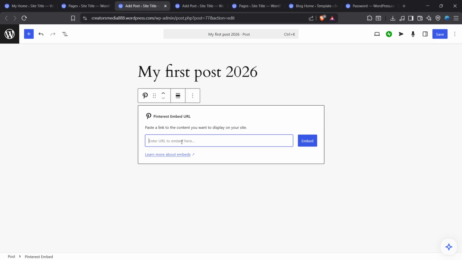it like plain text. Next, enter the URL into the field provided. Be sure to paste the full Pinterest link you want to display. This could be a specific pin, board, or other Pinterest content depending on what you want visitors to see on the page. It's always a good idea to double check that the link is complete and correct before moving on, since an incorrect URL may prevent the embed from loading properly.